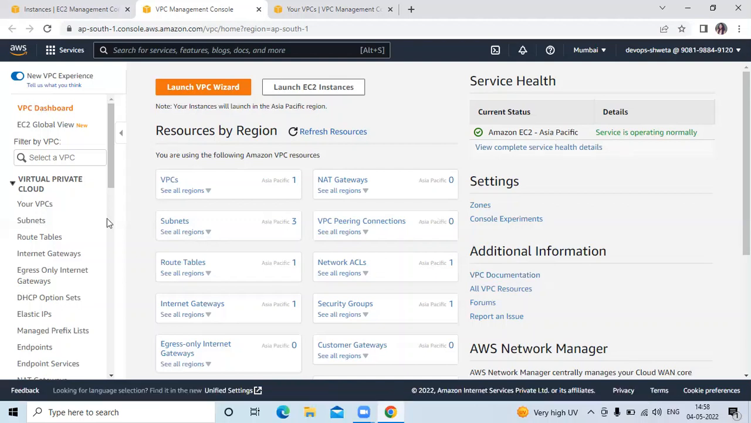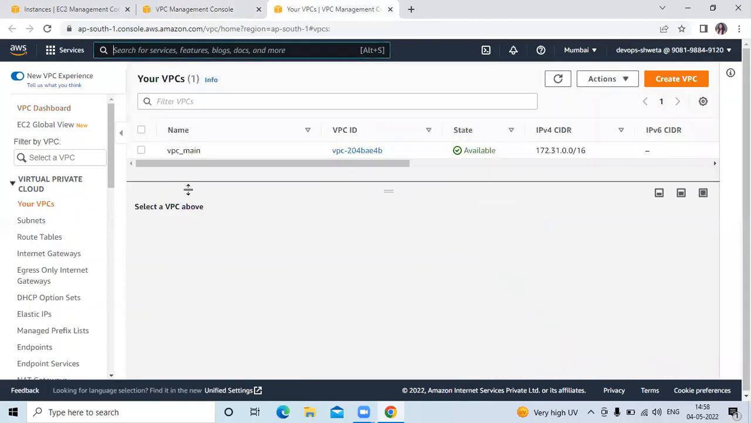And now we are going to create a VPC. So you can see your virtual private cloud. Firstly, we need to go to Your VPCs. Here you can see I have already opened a new tab. Now you can see I already have one VPC with the name VPC name, and now we are going to create a new one. So let's create. Click on create VPC.